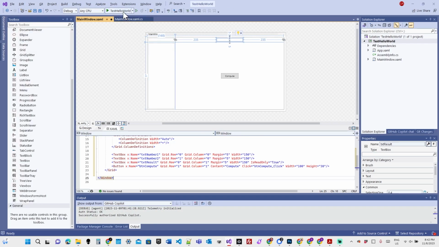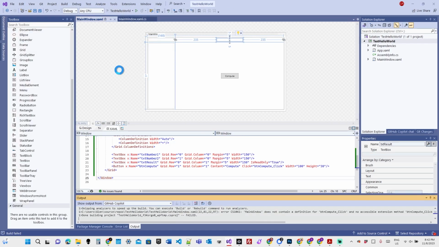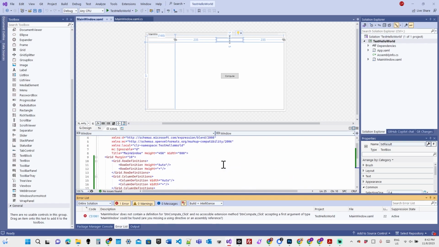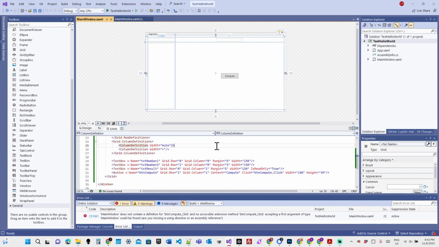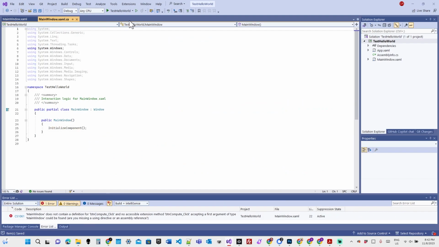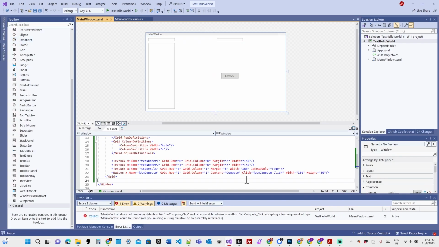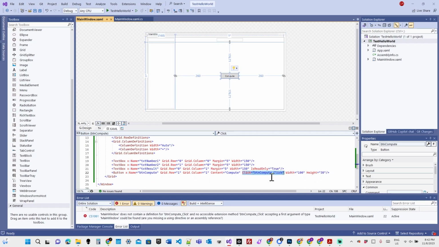So, and now if I run this as is, there were build errors. What? Let's see here. What are the build errors? How could there be build errors? I don't have any code. I don't have a button click in there because I've defined it here. Right here is where I have defined the button click.